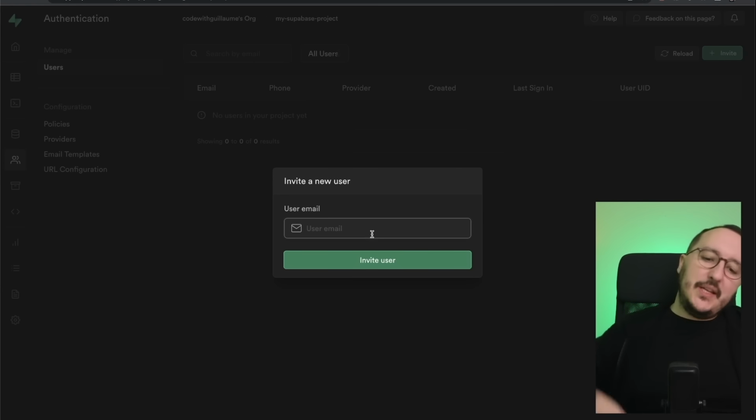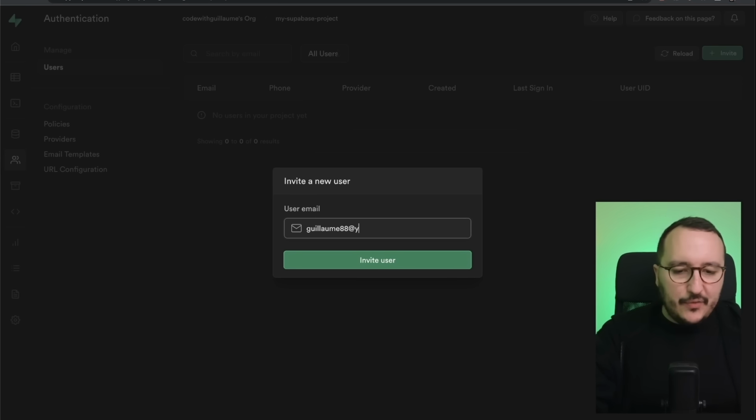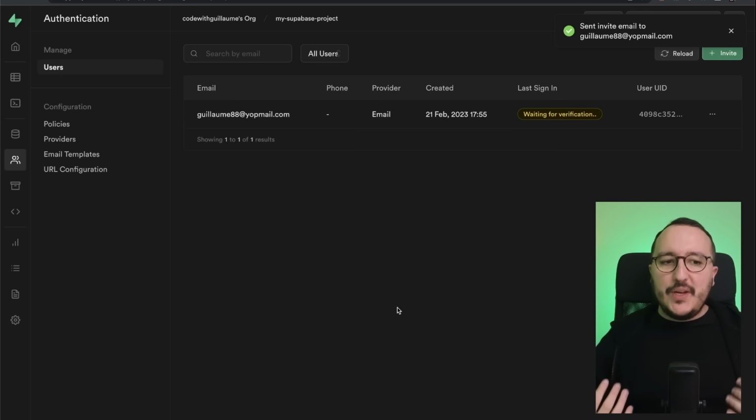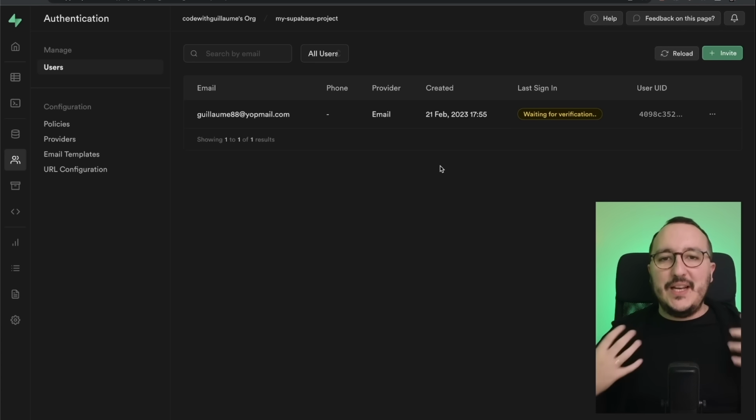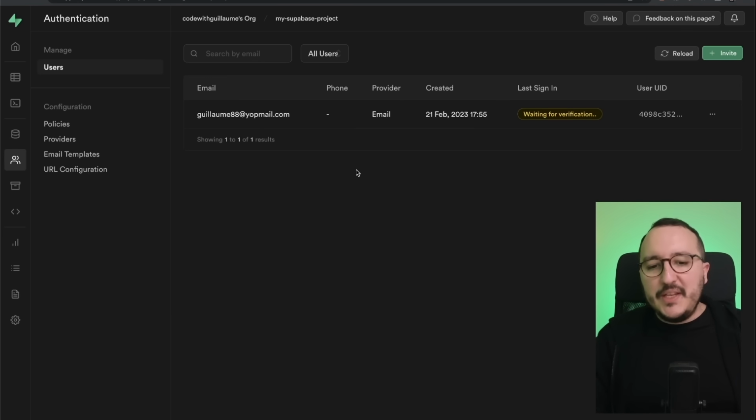And if I click on invite here, I have a pop-up, and this pop-up is showing me an input with a user email. So if I'm putting Guillaume88, for instance, at yopmail.com, and I click on invite user, Supabase will send an email to invite this user to join. And while this user will click on the button to join, what he will get is just here a status of waiting for verification. So as we can see, the user here has been created.